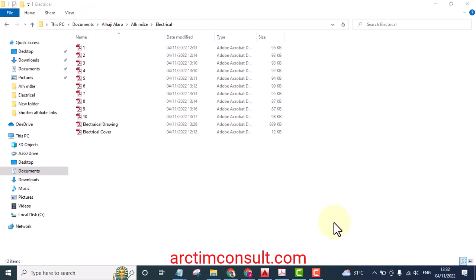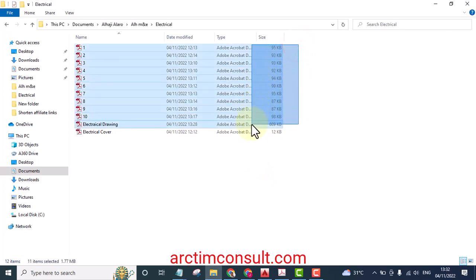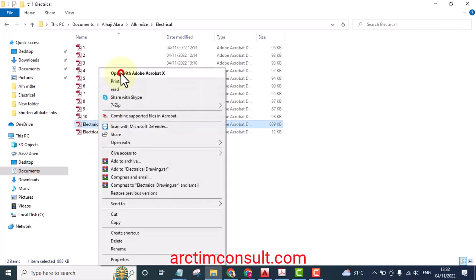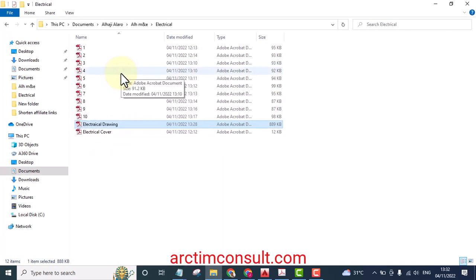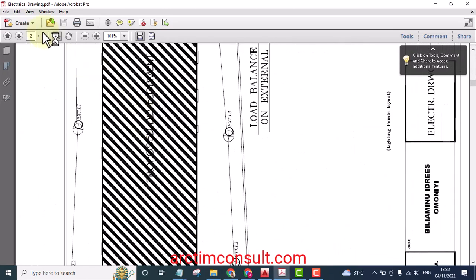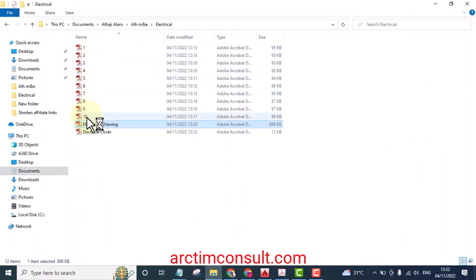In this video, I'll be showing you how to combine PDF files into one document. And at the end of this video, you will learn how you can combine PDF files into a single document like this. You can see this is a single document with 11 pages instead of having them separate like this. Without wasting your time, let's get started.